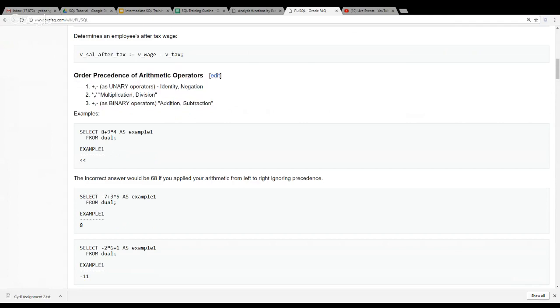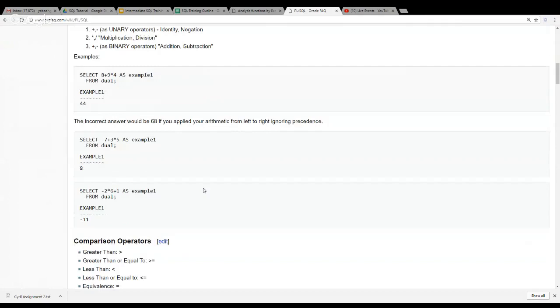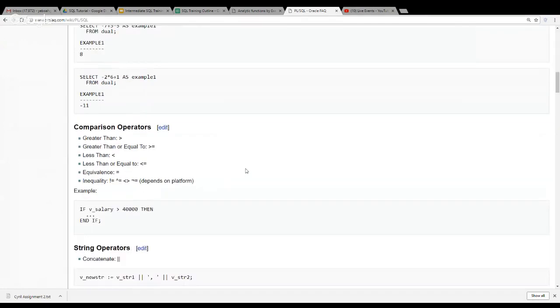So that's the order of precedence. Basically, when you're doing something like this, right? This is something we know, right? This is 8 plus 9 times 4. It will do the 9 times 4 first, right? Which is 36. It'll add it to 8, that's 44, right? You guys remember DUAL, right? So anytime you want to do an operation, you can use DUAL to help you get to that very quickly. So basically, they try to highlight the example of how you do that, right?